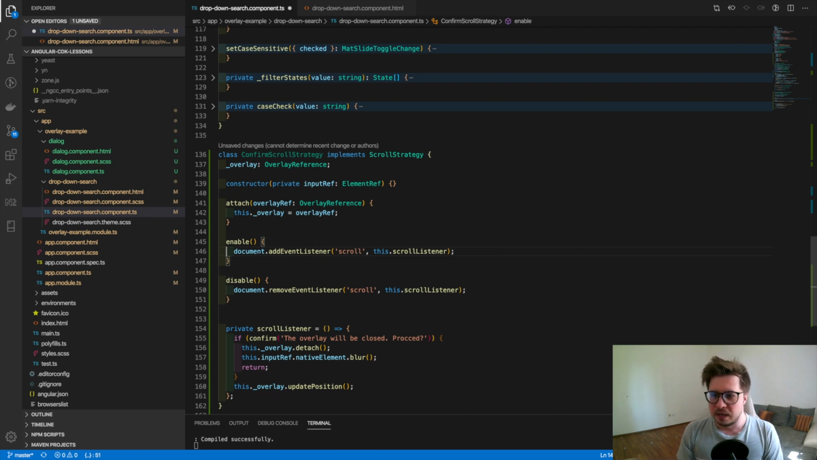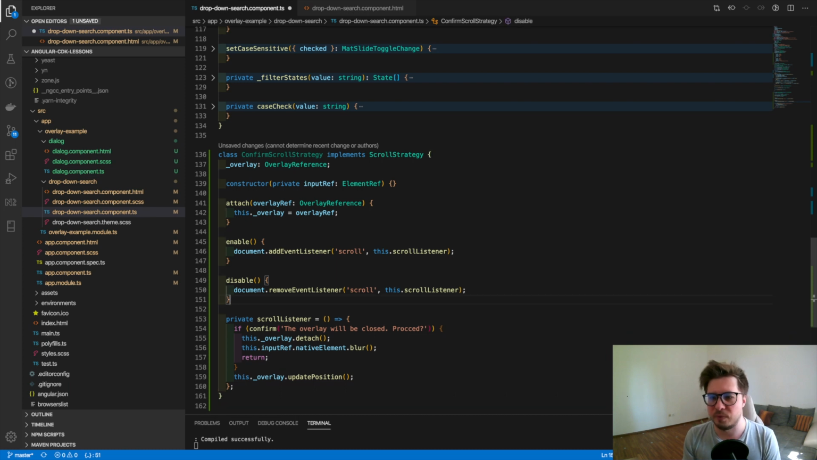All right. And disable is called once we detach our overlay from the view. In this case, I want to remove our event listener because we don't need it anymore. And there is some logic in the scroll listener. If the user confirms that he or she wants to close it, we just detach our overlay and we do a blur event on our input. And we just return. Otherwise, we just update the position of our panel.